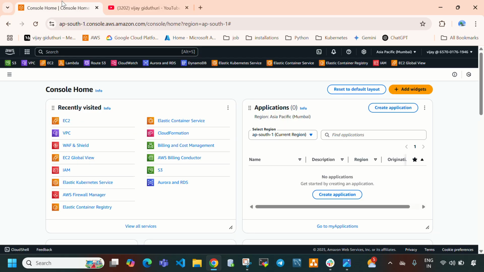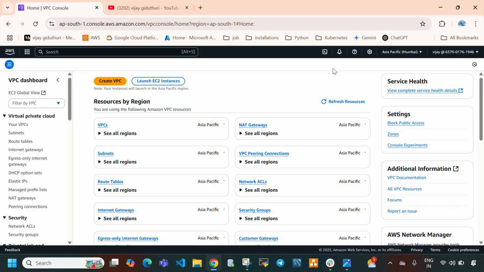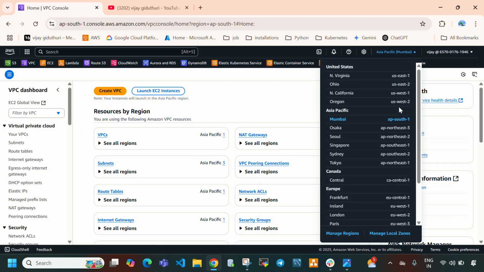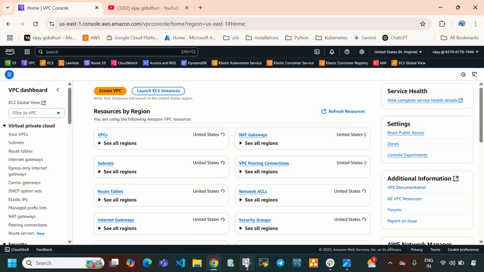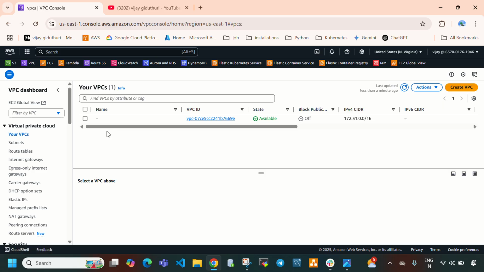So here you can see this is my AWS management console. Let me open VPC, and here you can see currently we are on AP South-1. So let me navigate to US East-1, which is North Virginia. Let me open VPCs. Inside this we have only the default VPC.